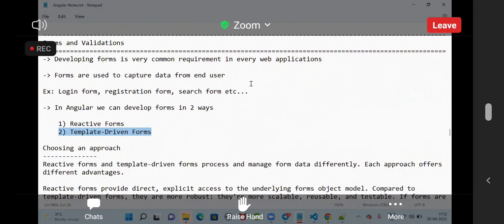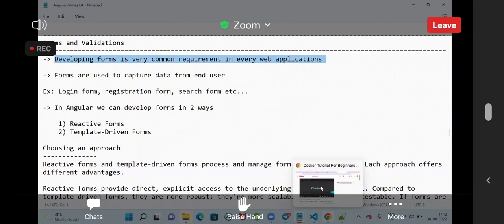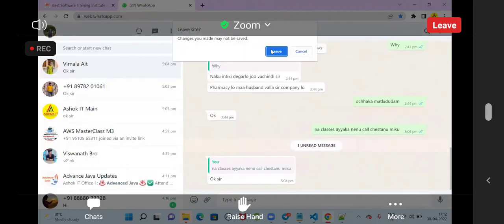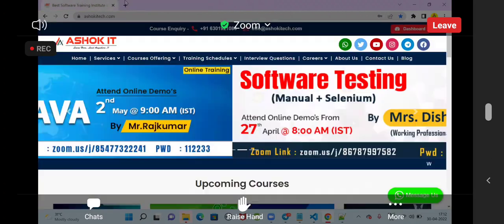If you go for any web application, it will not be available without forms. Login form will be available, registration form will be available, search form will be available, contact us form will be available. Multiple forms will be available in every application. Developing forms is a very common requirement. Angular also supports forms development. How many ways are we going to develop forms in Angular?